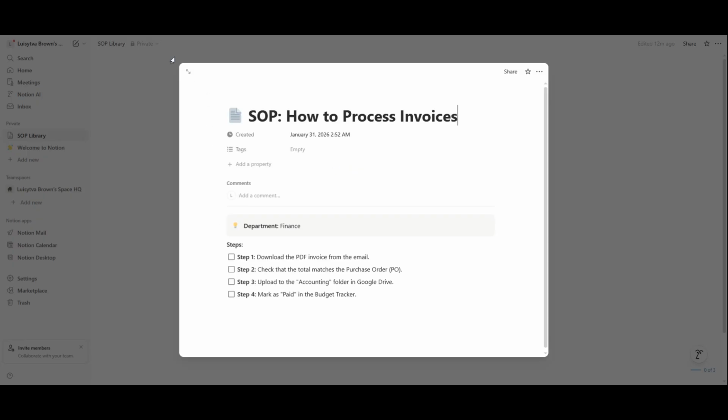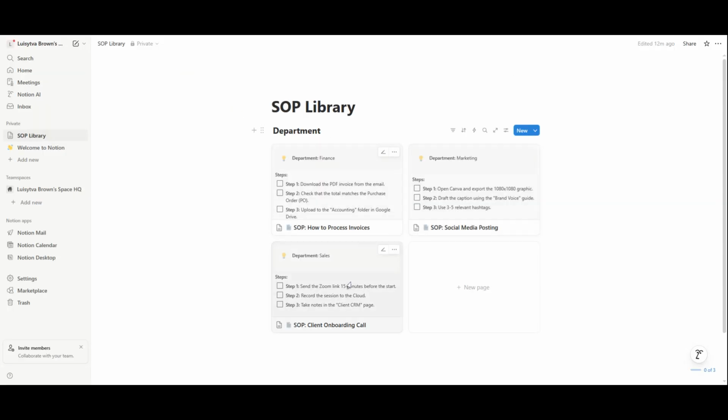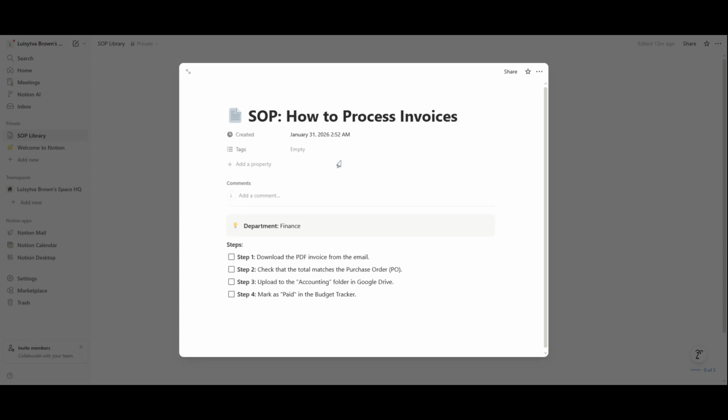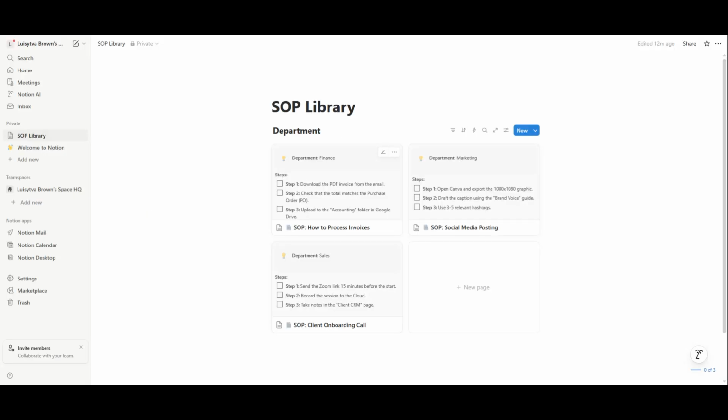Now comes the most important part, creating your SOPs. Under each department, start adding individual pages for each standard operating procedure. Each page should represent one clear process, such as invoicing, budget tracking, content publishing, or lead follow-ups. Keep each SOP focused on a single task to avoid confusion.